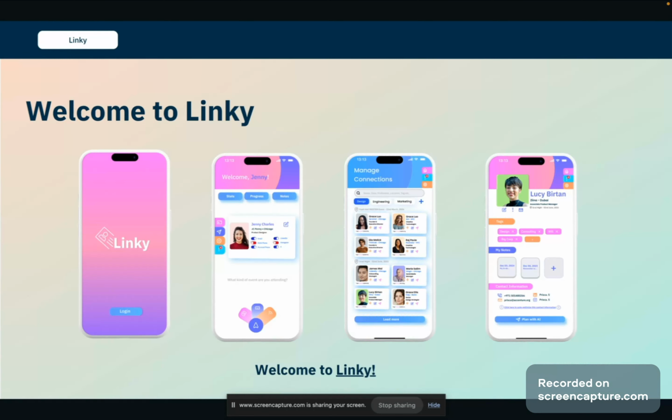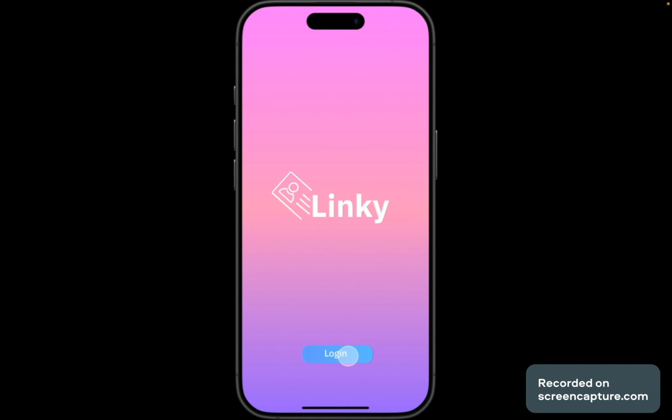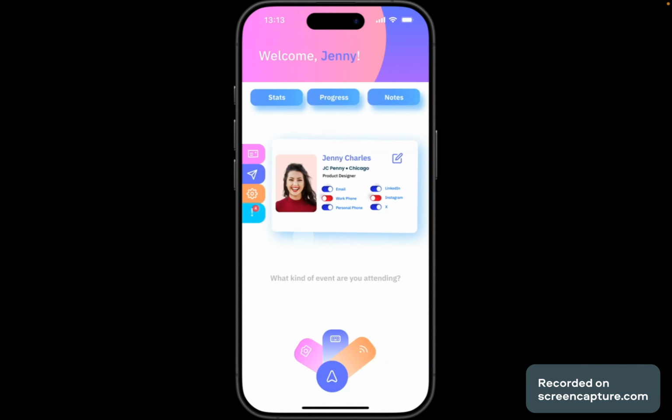I also developed a Linky application wireframe, which I will now demonstrate to show you the full functionality of the Linky software. Once you log into the Linky application, you'll be confronted with the first screen, which is your screen, you, the user. This is your contact card. This is the information that you can choose to share with people at networking events as your contact information.